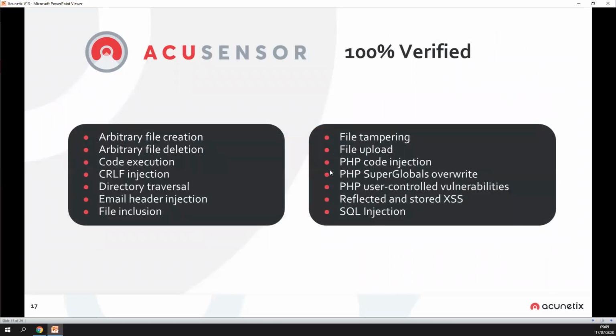And these are the vulnerabilities that the sensor can 100% verify are in fact truly present in your web application.